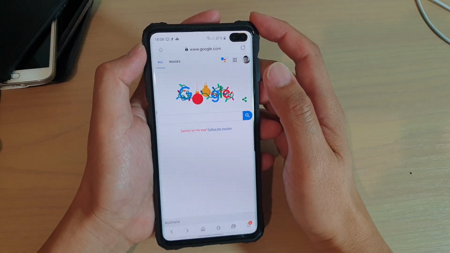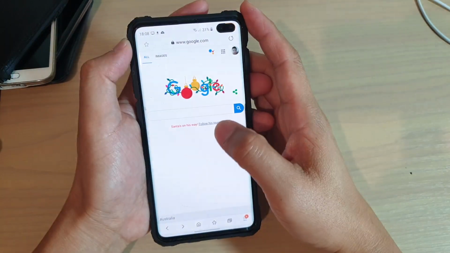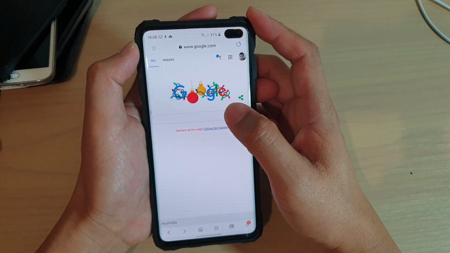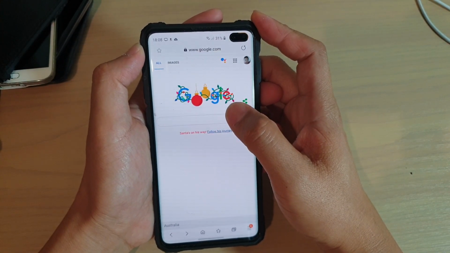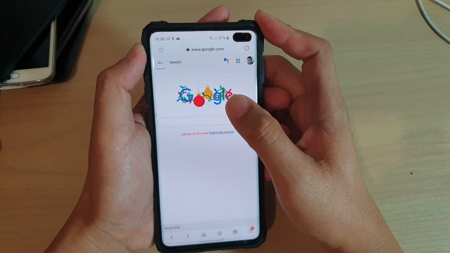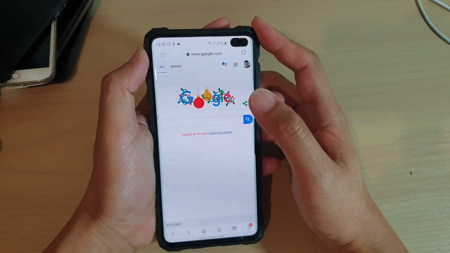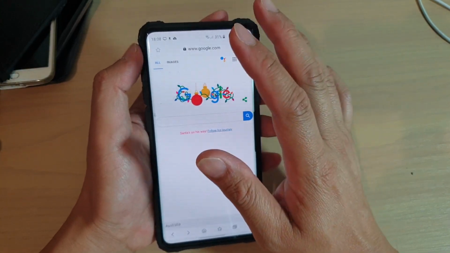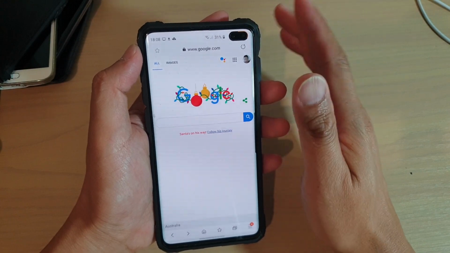Hi, in this video, we're going to take a look at the Google storage space. We're going to see what is using up all your Google account storage space and what you can do about it. So we're just going to take a brief look at some of the things that you can do.